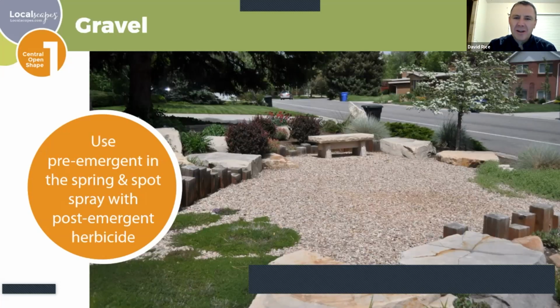Gravel, not necessarily as appealing. And notice in this picture, it works as a central open shape, but there's not as much of a defined edge. There are some timbers placed in there, but notice the ground covers creeping in. This appeals to many people, and some people can certainly use this and they would love it.